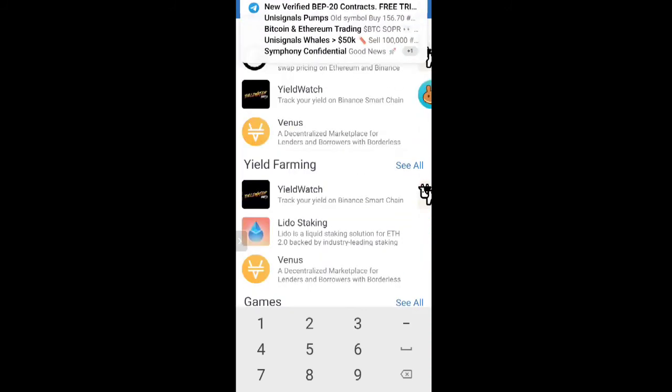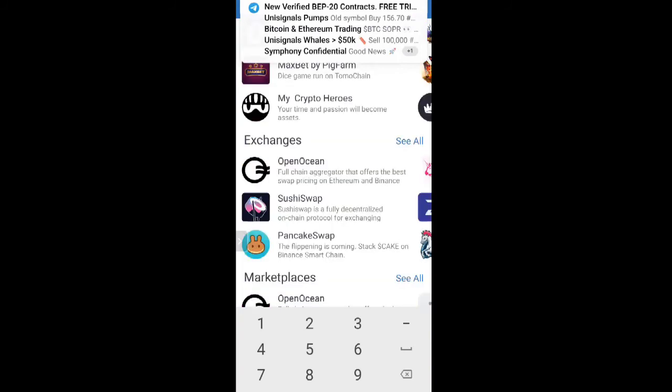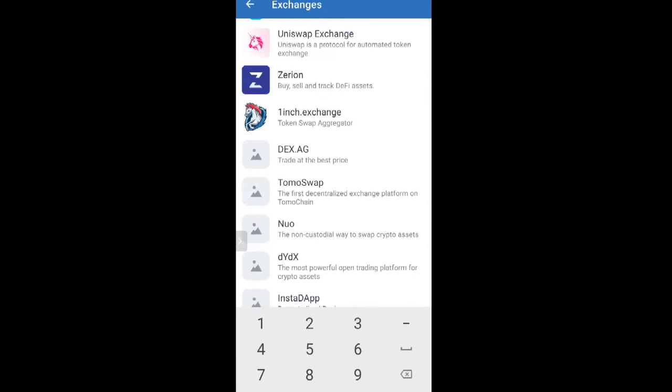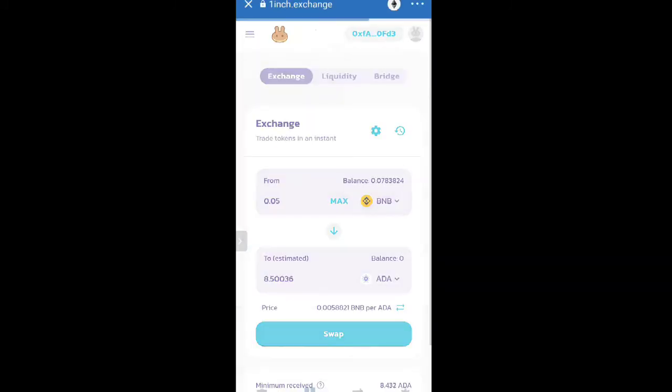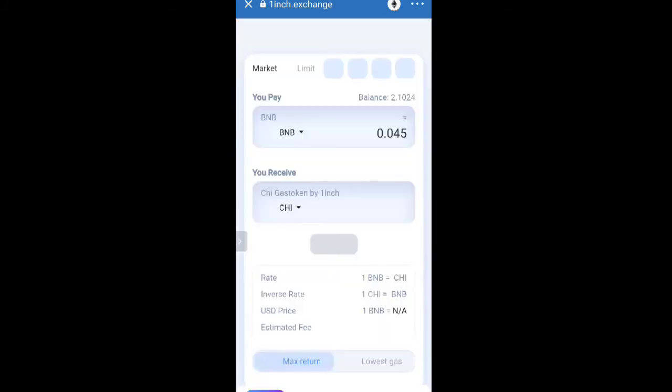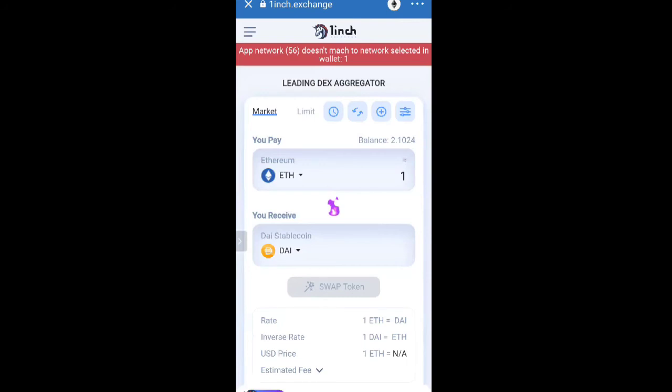Now look at under exchanges. If you come under exchanges, you will see these are different places you can swap your tokens. We have OpenOcean, SushiSwap, PancakeSwap, Uniswap, Zerion, 1inch. That was the exchange that gave that airdrop because of people that were using their exchange before the airdrop. Remember, you can't get an airdrop after the airdrop has happened. You can qualify for it before.